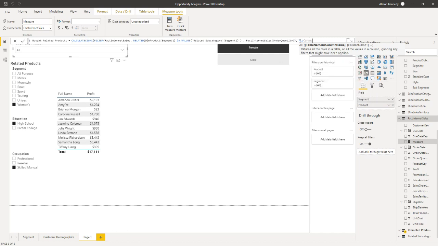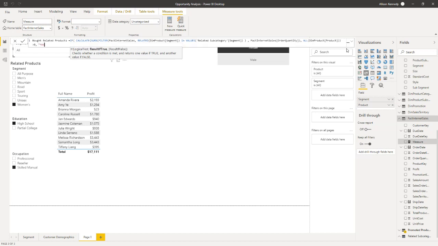So I'm going to add a filter expression here and say, give me all of my products. So calculate is a very powerful function that can change the filter context for us of this DAX expression. So last step to this is if they have bought something for us, that's going to be greater than 0. And then we'll say yes. Otherwise, no, they haven't bought that related product.